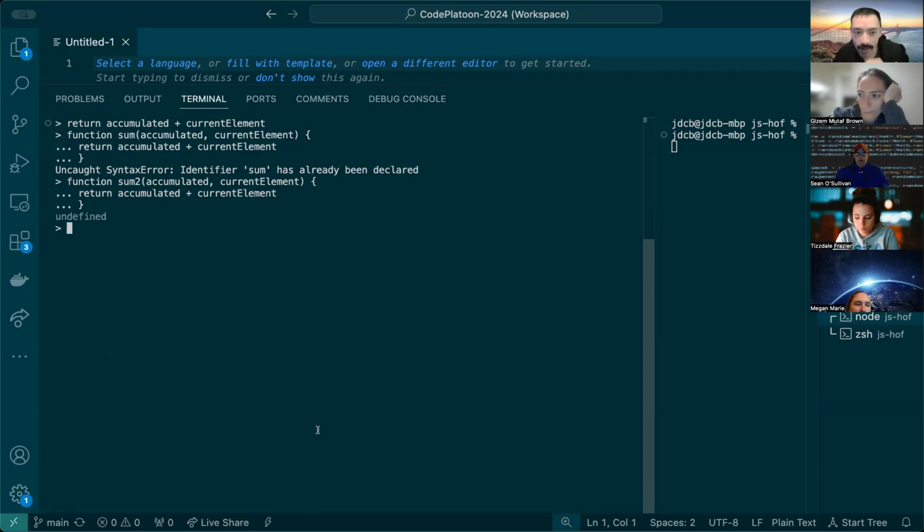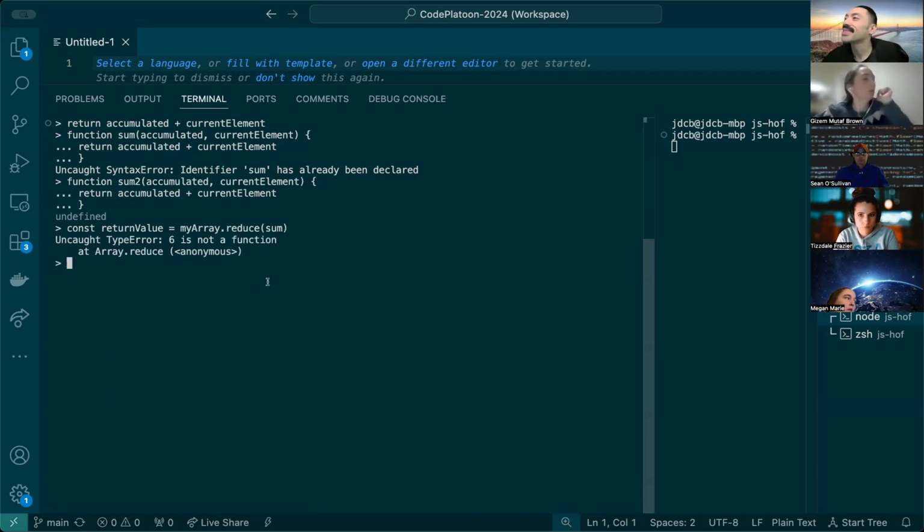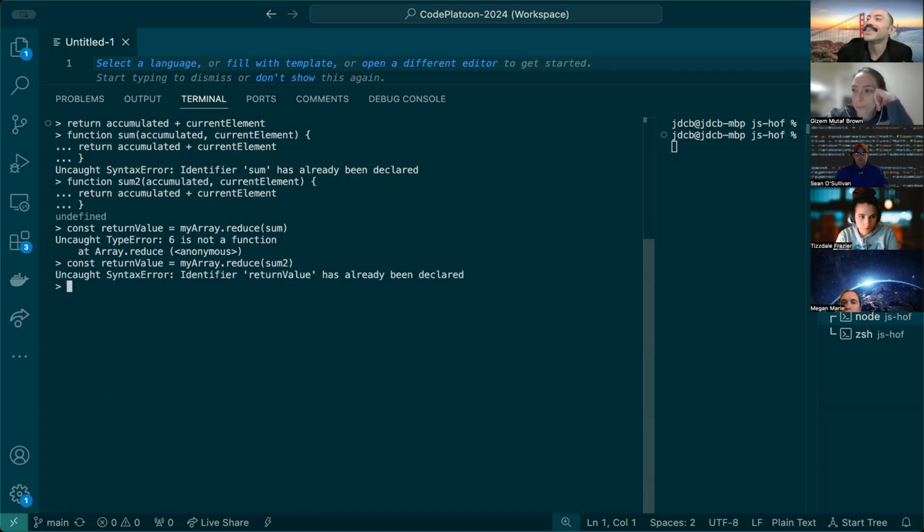And now let's try passing in some values to sum2. So let's say, let's return value equals my array dot reduce sum. And what is this? Oh, right, we're doing sum2. Oof. All right, we're going to do return value 2. Okay, return value 2. What is this? All right, we got 6.